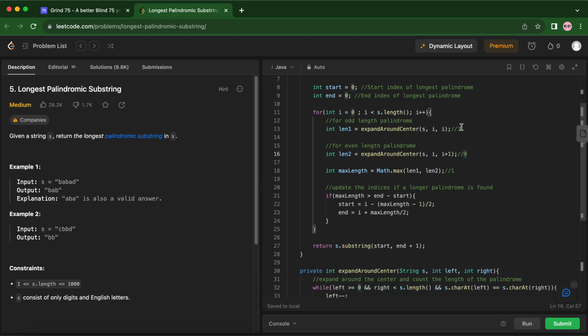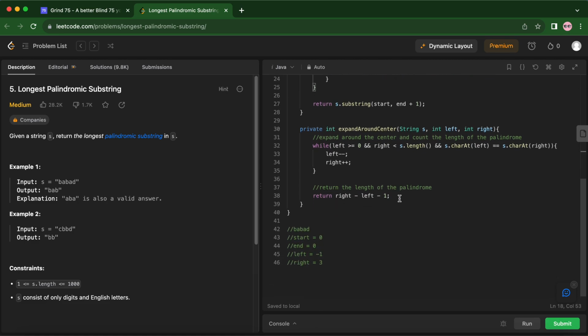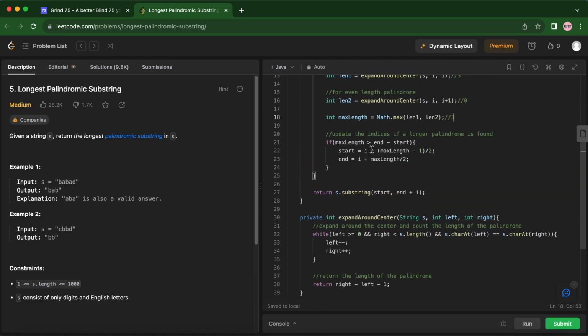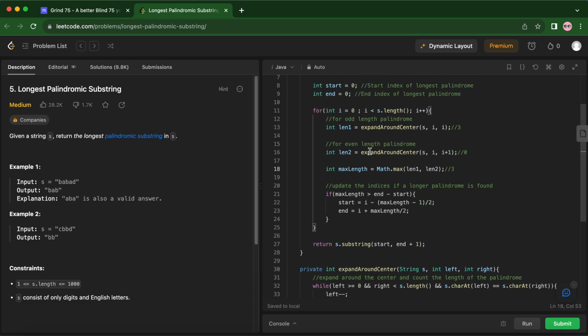Max length will get updated to max of 3 and 0, 3. Then we'll say max length is bigger than end minus start. Value of our end and start is 0. So yes, start becomes I. So value of I in this case is 1. I minus max length minus 1. That is 3 minus 1, 2. 2 divided by 2 would be 1. 1 minus 1 is 0.